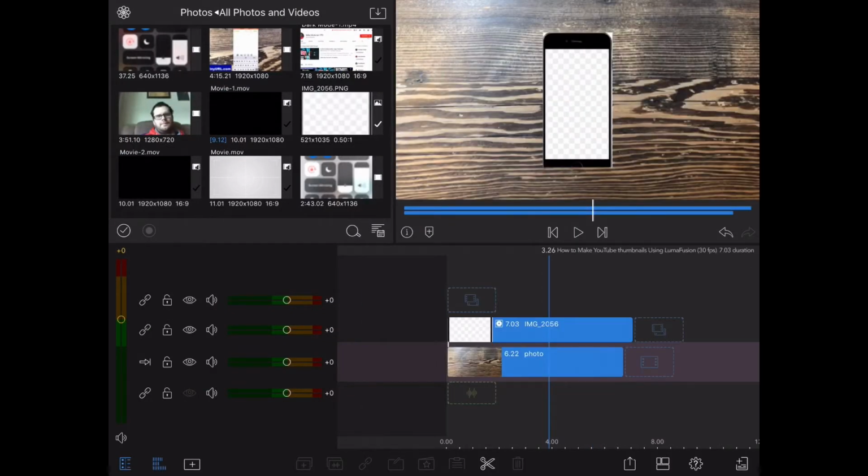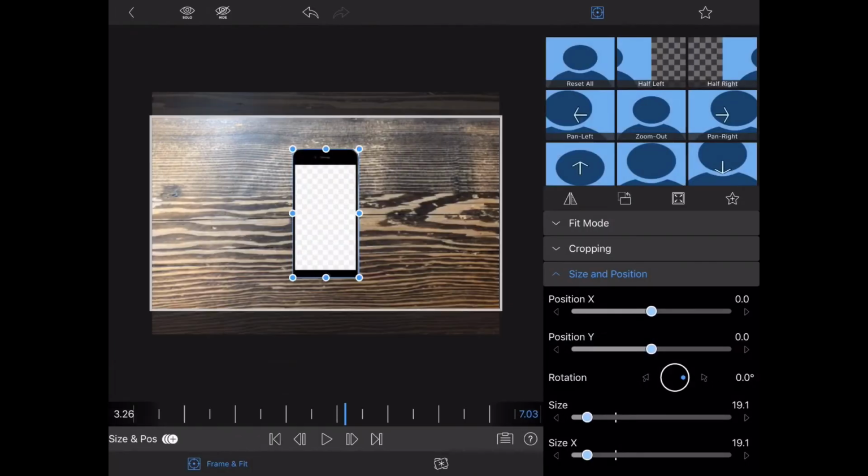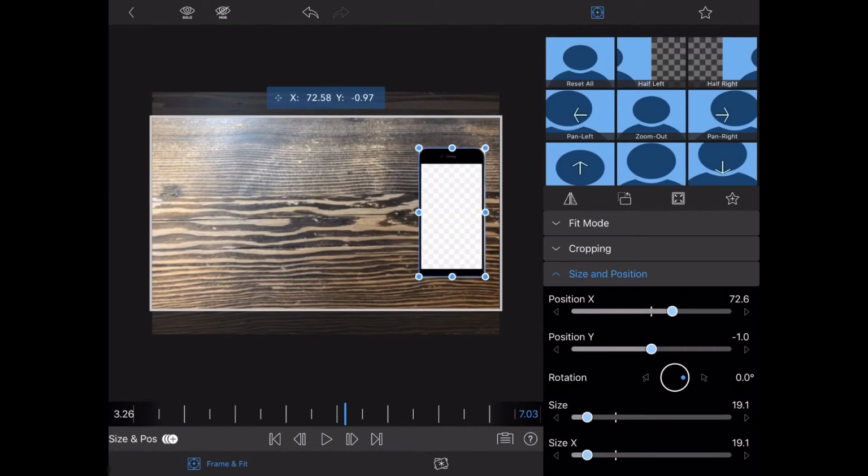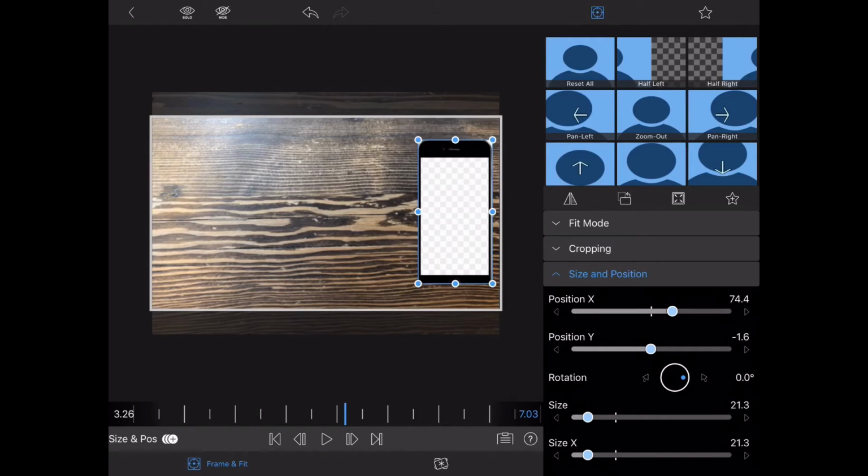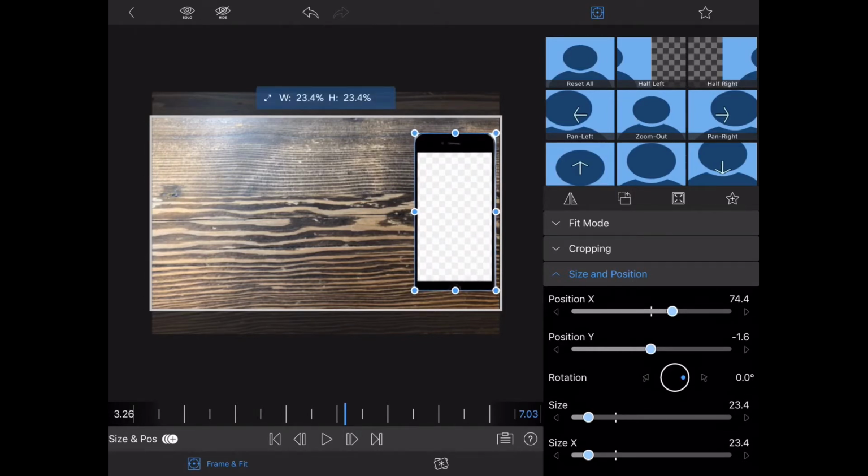I'll select the iPhone frame in the timeline and then tap the clip editor once more so I can move it into position on the right hand side. I'll tap on size and position and then just drag it over, and I'll make it a little bigger so that it fills the area properly. When I'm done, I'll tap the back arrow in the upper left corner to go back to the project.